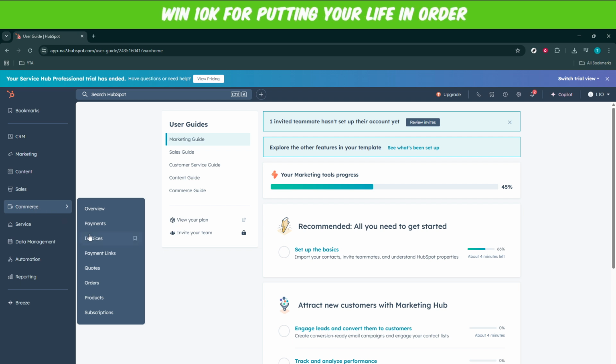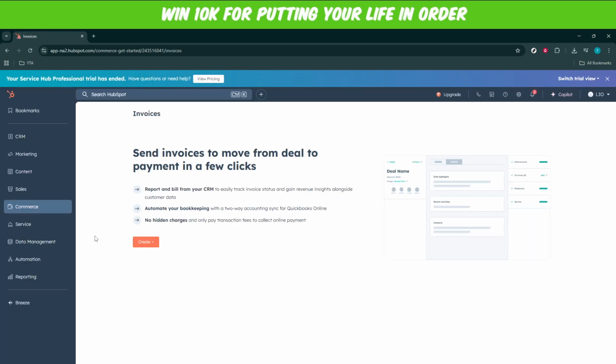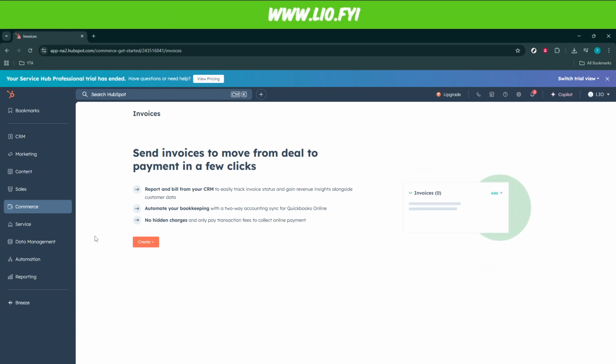It's crucial to select this as it directs you to the Invoicing dashboard where all past invoices are listed and new ones can be created. Once you're in the Invoices section, look for the Create button. This is located prominently on the screen, making it easy to find.